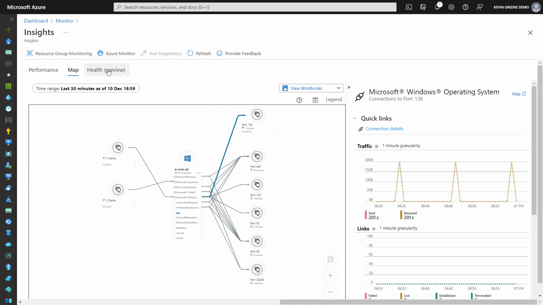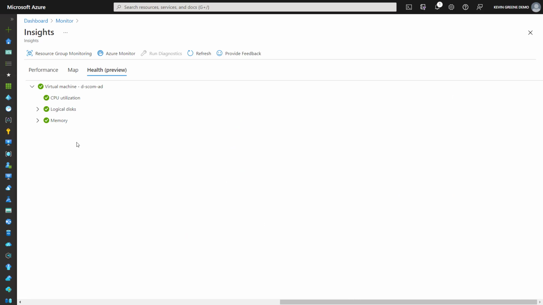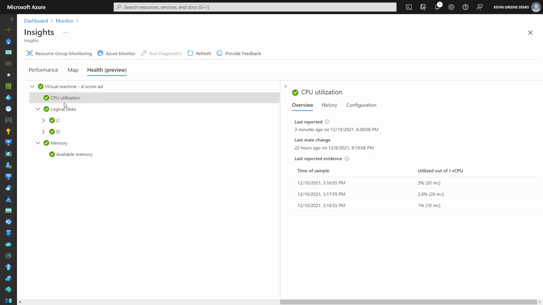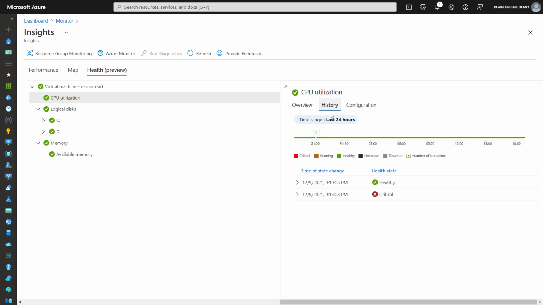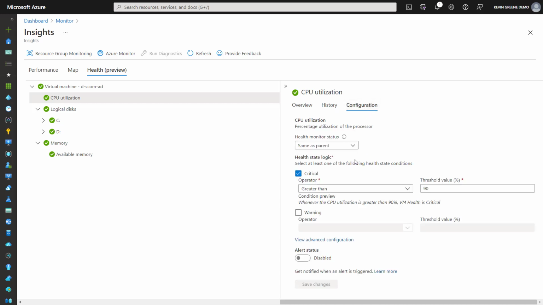Staying here, if I go over to health, I can get a health tree or a health view if you like, so I can see the virtual machine. These are the different rules, or if you like, acting like monitors. So there's my CPU utilization. I can see the various samples that have been taken. I can get a history, so we can see we had a problem with the CPU utilization at some point, and I can go into configuration.